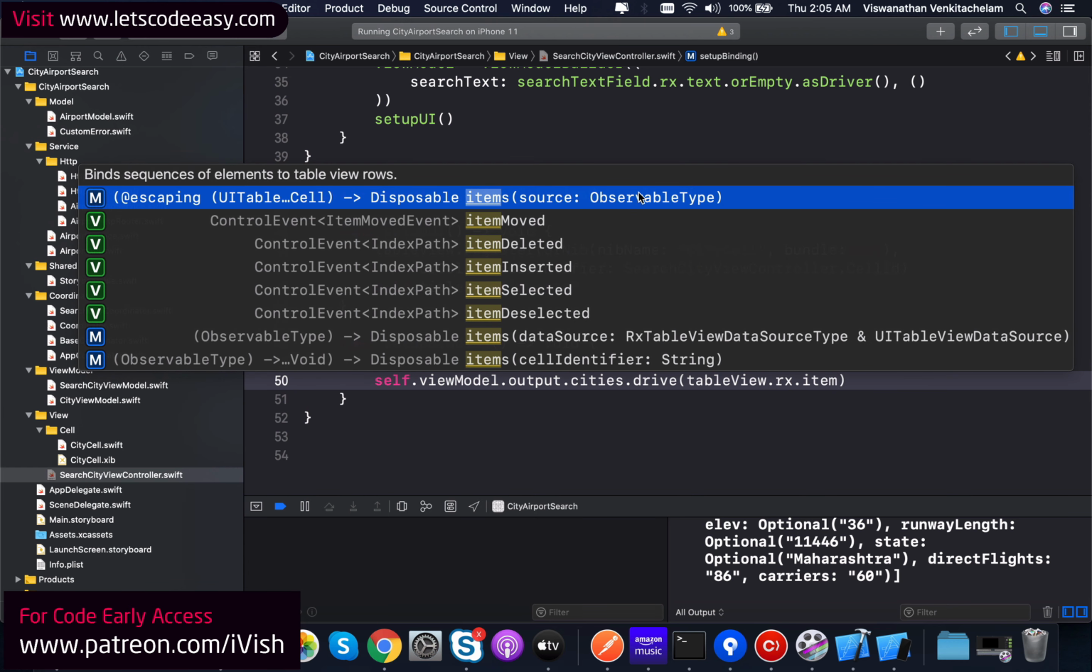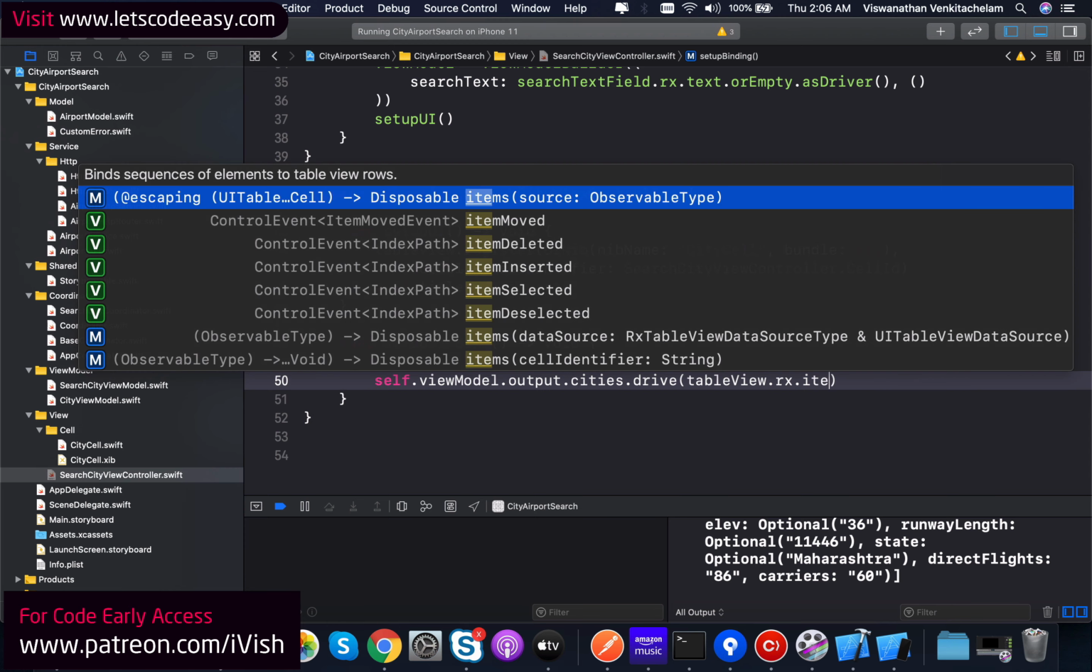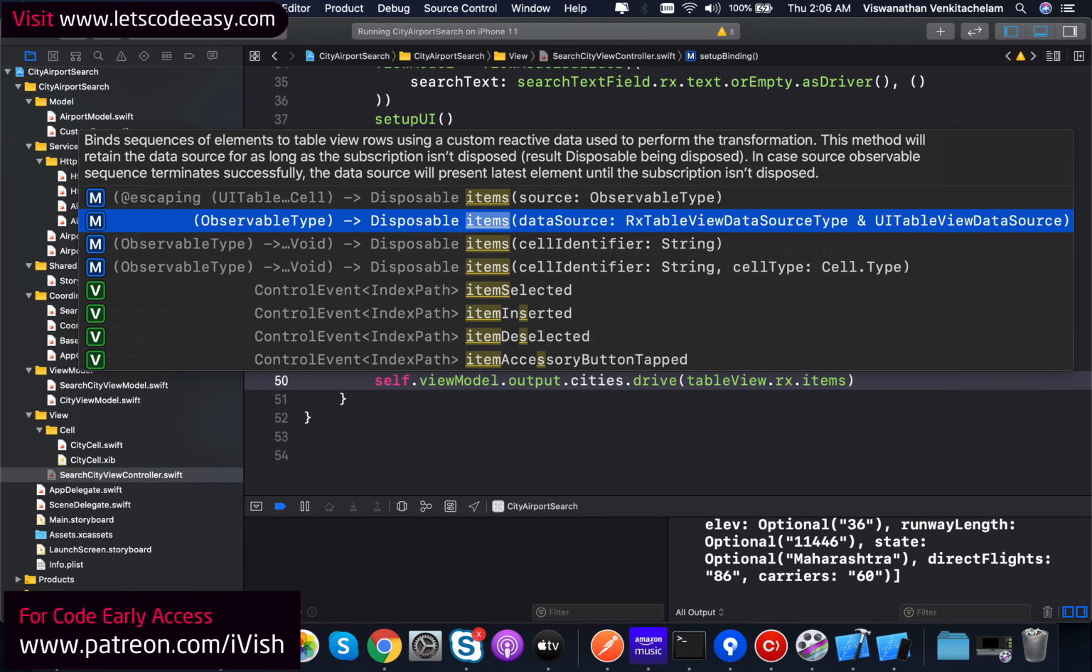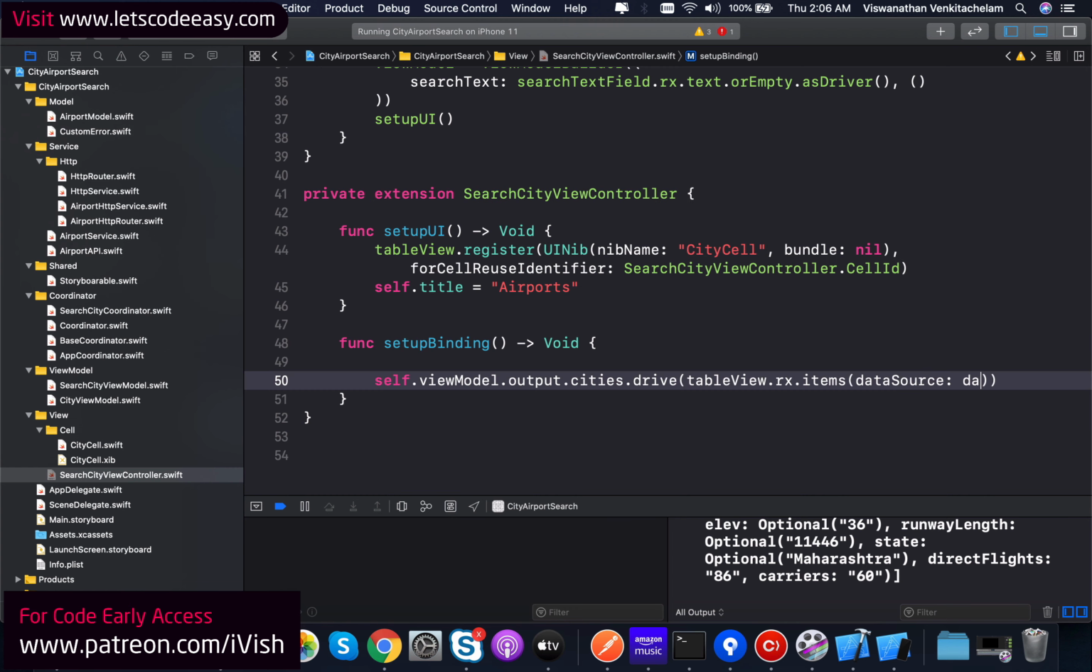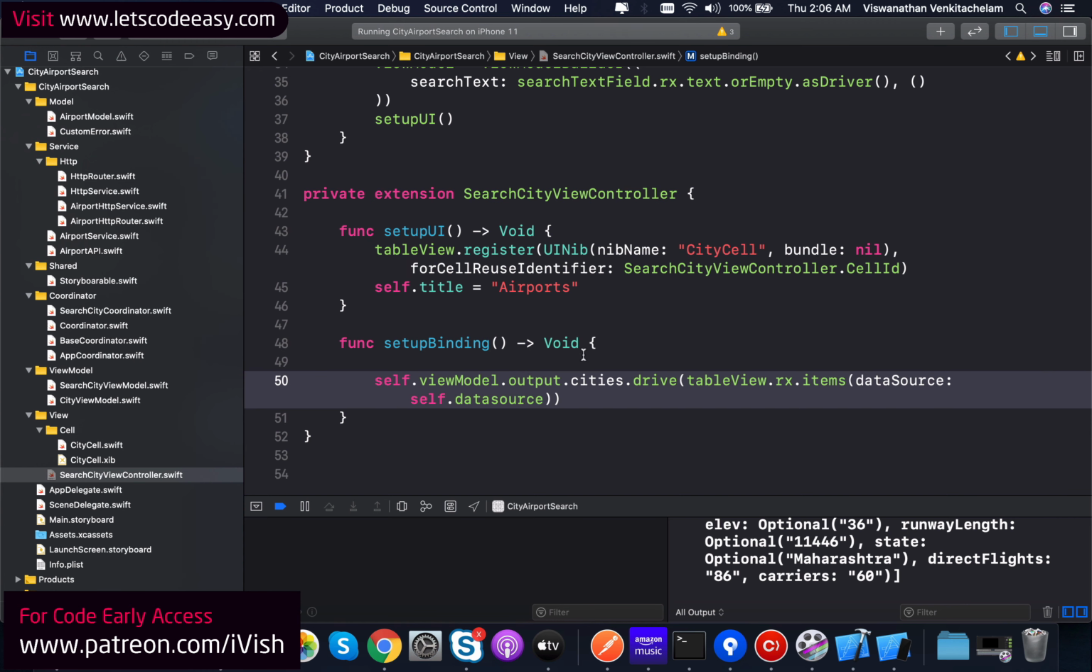Items asks for a source, which is our observable type. This is where we will pass the data source which we created right now. So items, there are two. I think this is the data source, not this one. RxTableView data source and UITableView data source. Items, data source, pass that same self.dataSource. So that's the binding part.